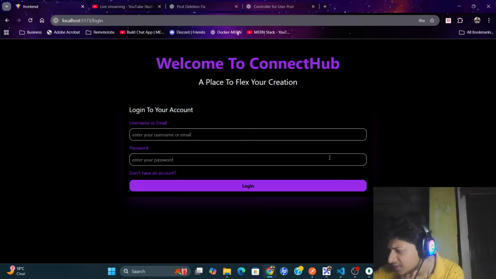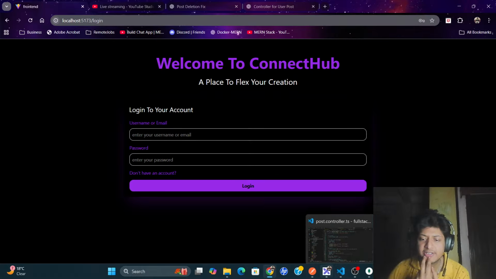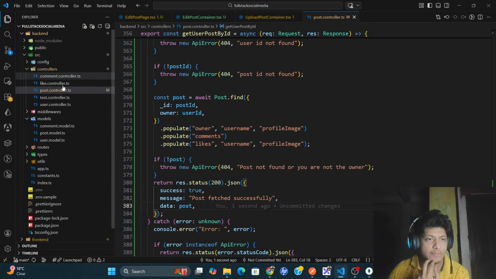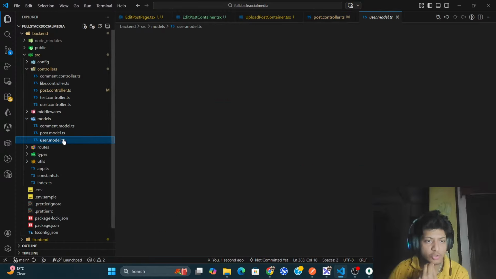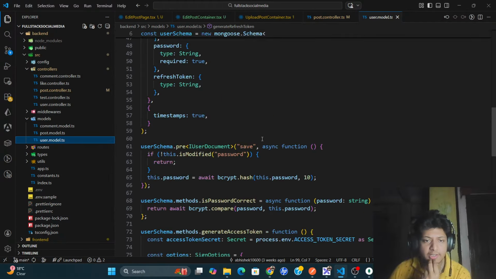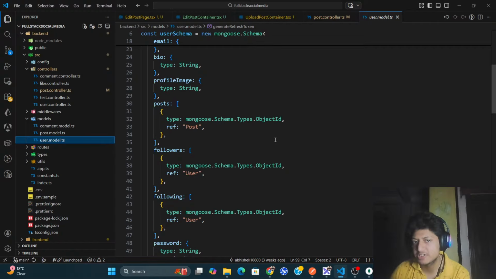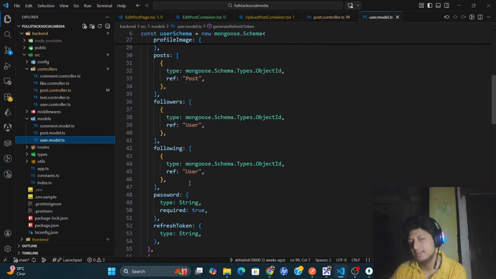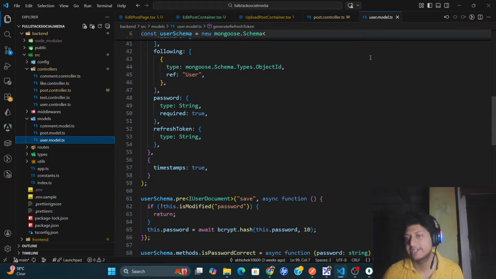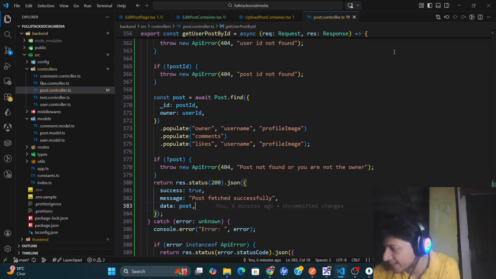By the way, what is the architecture of the username system? How did you design it? Okay, so the username architecture is pretty simple. If you come to my model section, you will see the user.model part here, right? And basically, I'm taking a username, email, bio, profile image, posts, followers, following, basically they are users only, and password and refresh token. This is the basic architecture. And for the text editor, I've used TipTap, the React TipTap package.